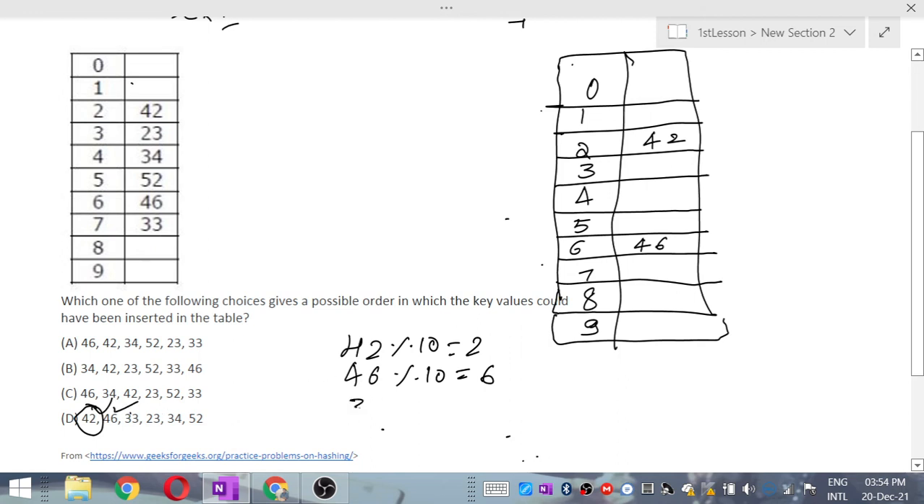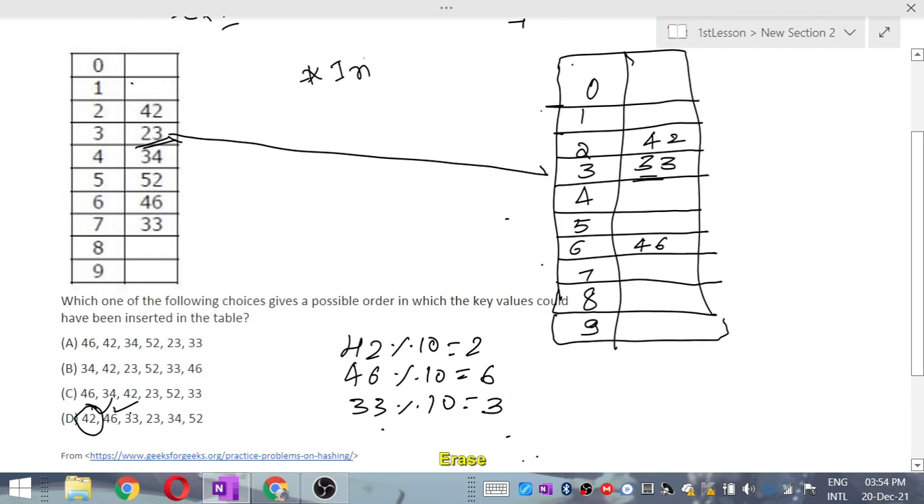Next is 33. 33 mod 10 maps to the third location, so we store the 33 key in the third location. But when we compare with the original table, there 23 got mapped and here 33 got mapped. From this problem we come to the conclusion that in a hash table, order matters.